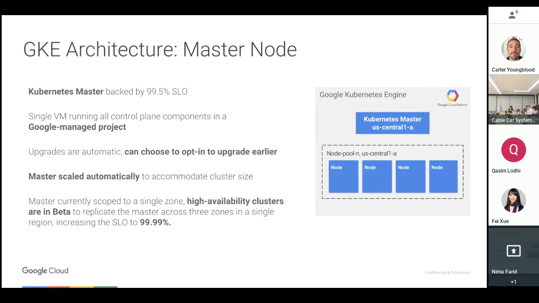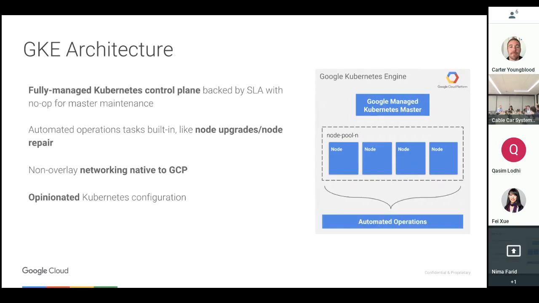If you do zonal, that master machine is in one zone, whereas with regional, it shows up in 3 separate zones. I don't think you can control the zones it shows up in, but it'll just be all the zones in the region. The only place it's weird is Central, because there's 4. But it's going to be highly available, and that's where the SLA comes in. One is 99.95, and the other is 3 nines.